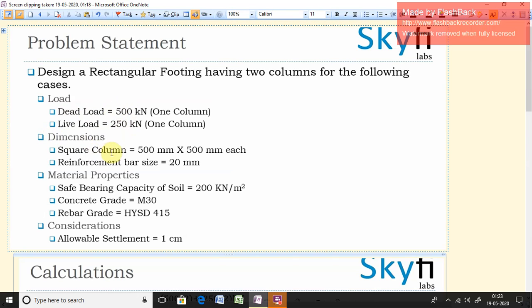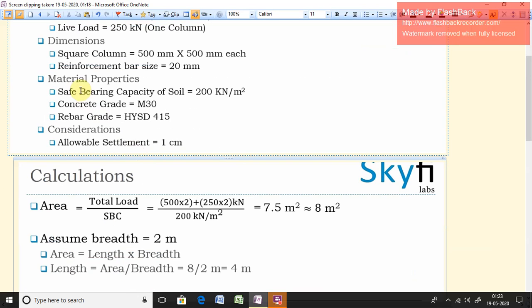Dimension of the column: it is a square column and its dimension is 500 mm by 500 mm each. And we are using reinforcement bar of 20 mm. Here you can see the material properties. Safe bearing capacity of soil is equal to 200 kN per meter square. We are using concrete grade M30 and rebar grade HYSD 415. Let me take consideration of allowable settlement equal to 1 centimeter.